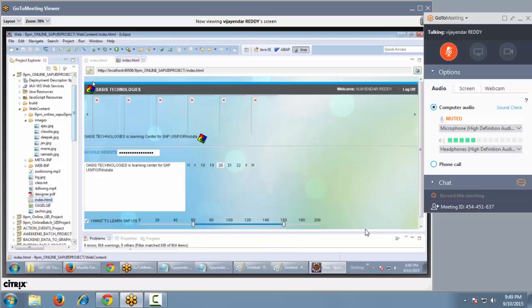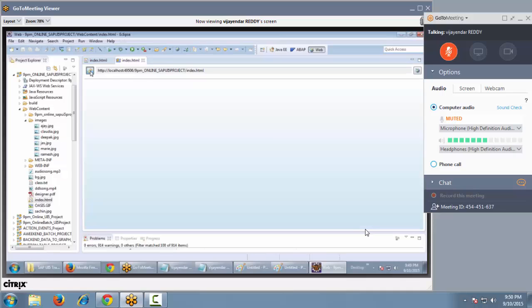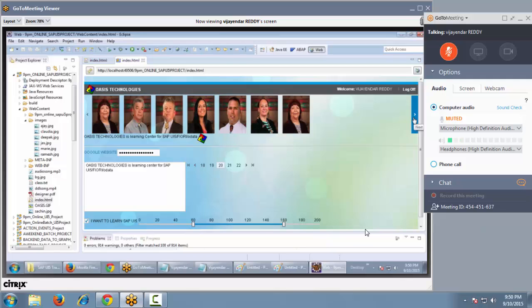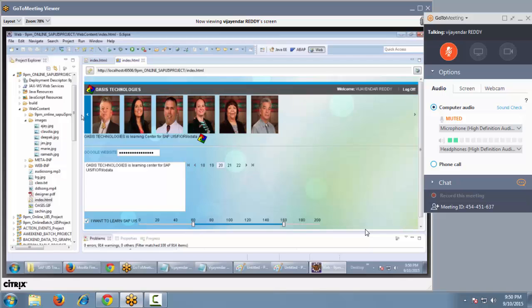Because our images are placed in a subfolder, that is the images folder, let us refresh now. After refreshing, you can see the images are reflected here. And you can see this is how the carousel works. It can move in the forward direction or in the backward direction. So this is how it looks.